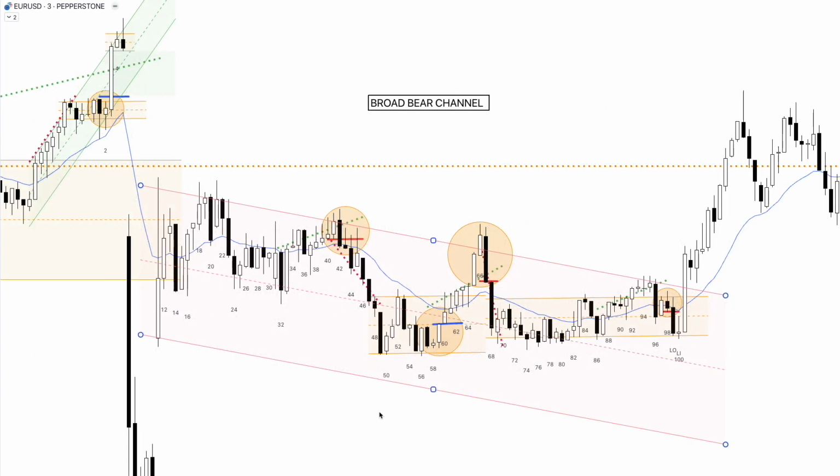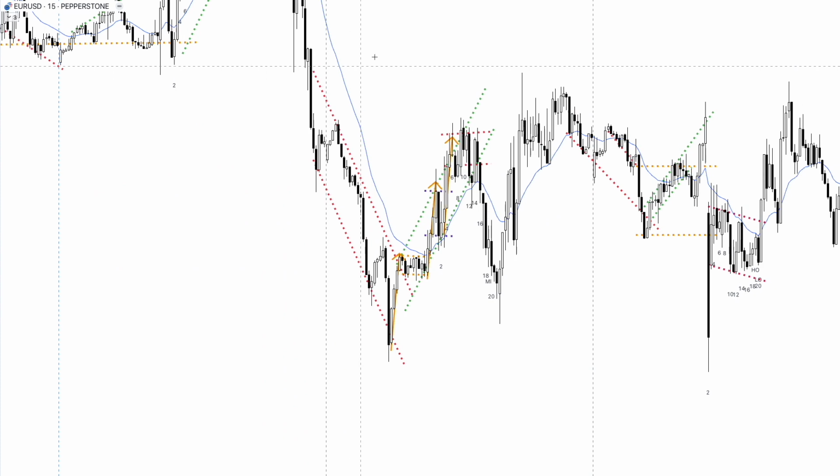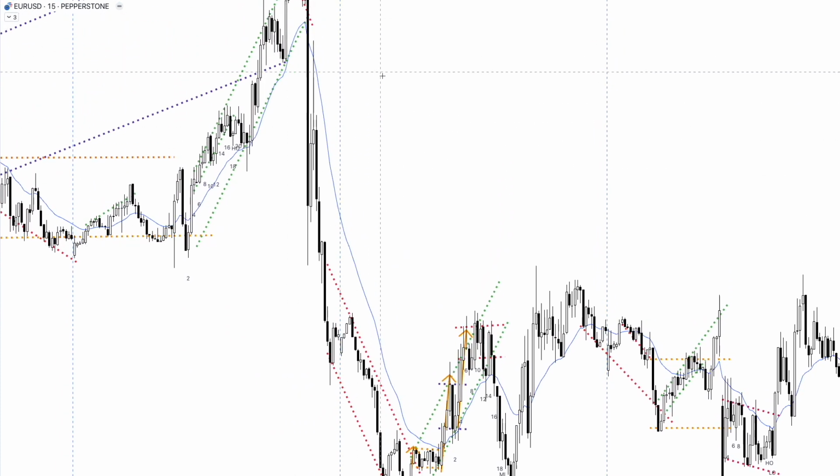Hello, this is the price action for yesterday, the EURUSD 3-minute chart. We had a broad bear channel. Let's go up to the 15-minute chart to see how this formed. So, of course, a couple of days ago, we had that FOMC sell-off.